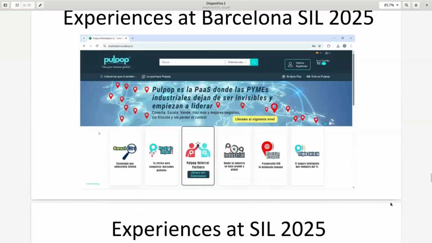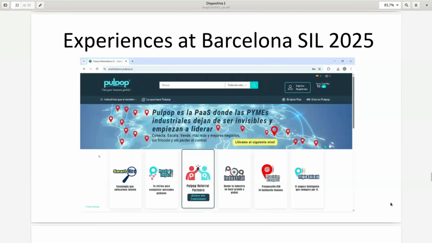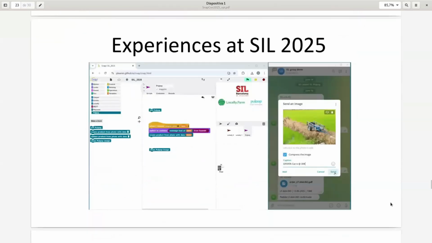Okay. The first example is Pulpop. Pulpop is a marketplace for small and medium enterprises. It's like an early Amazon in idea, but they have an API, and we implemented the connector. Now the experiment is that they have to use the connector. In the next slide, we can see the example.